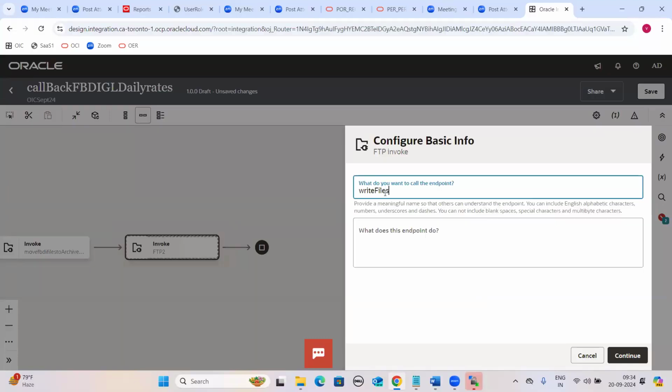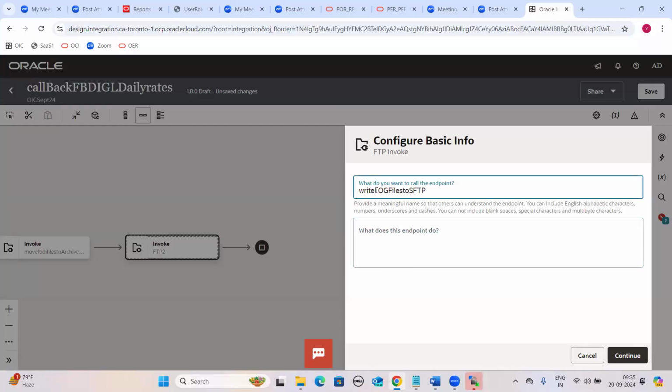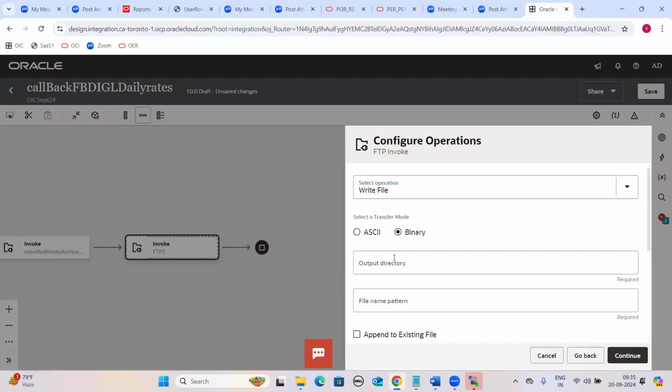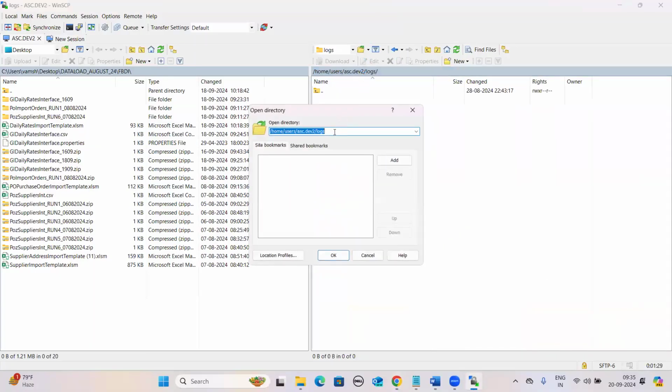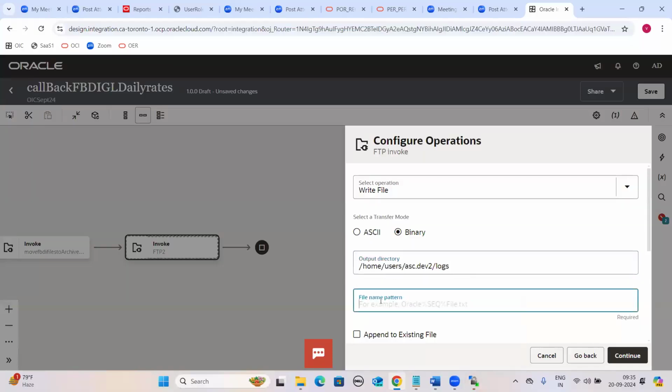Write to SFTP. Write log files to the SFTP server. So now you can mention the write a file. Output directory name: where you want to place the log file directory, or you can mention the mapper also. If you're confident, you can mention the file directory, the logs file directory. The file name pattern you can give any name, but we will override it.